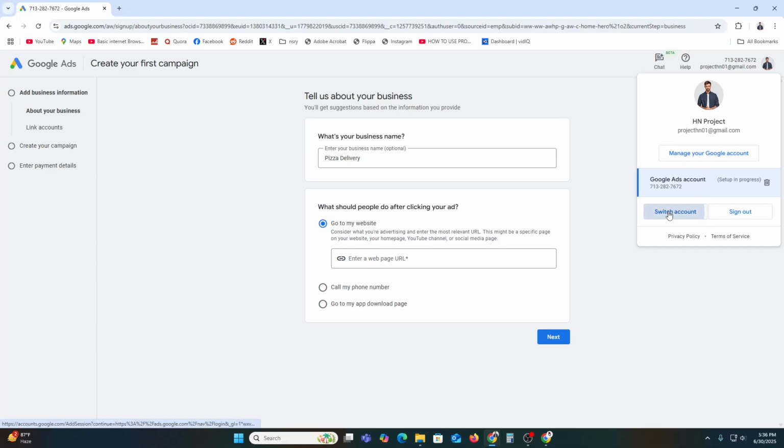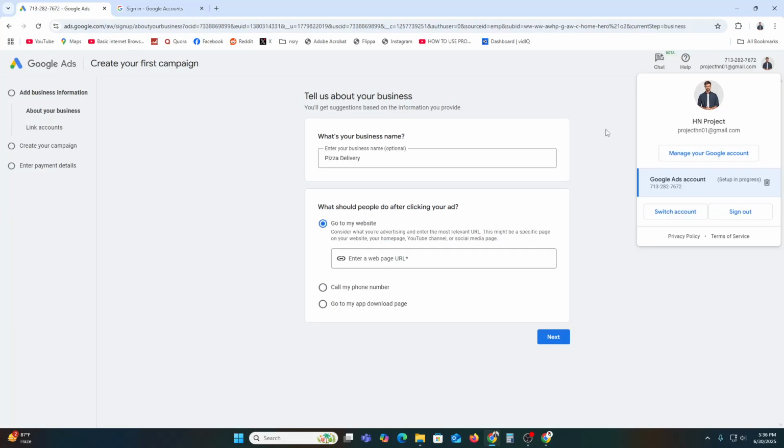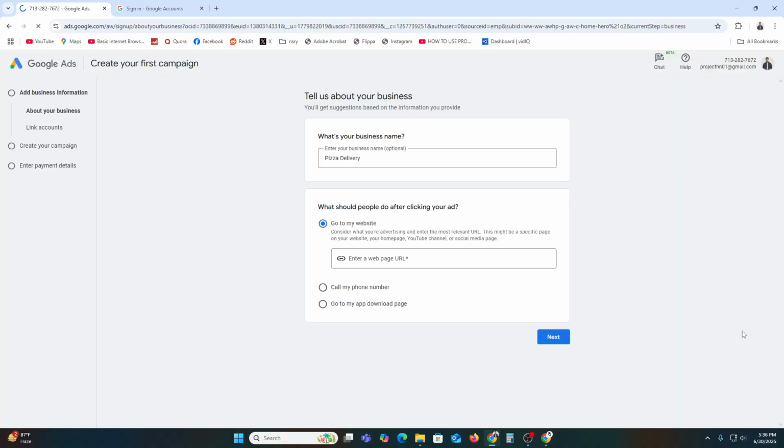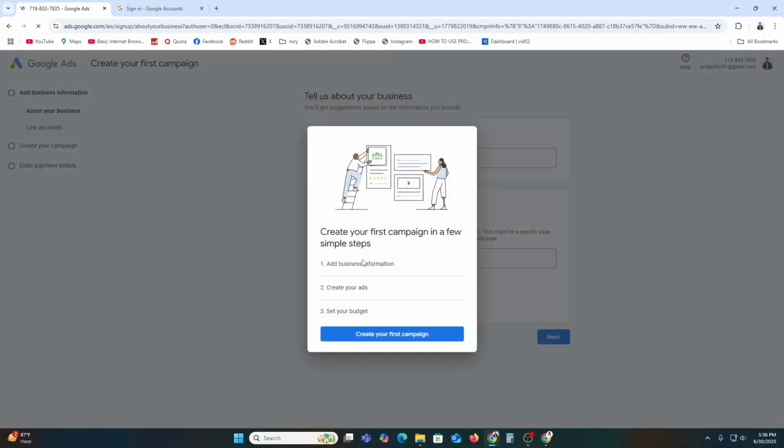I am going to click on switch account, and you can change your email from that place. Let's click this one, remove it, and sign in again, and let's try to do it again. New Google Ads account, just click over here. I'm going to show you the process of how it works.